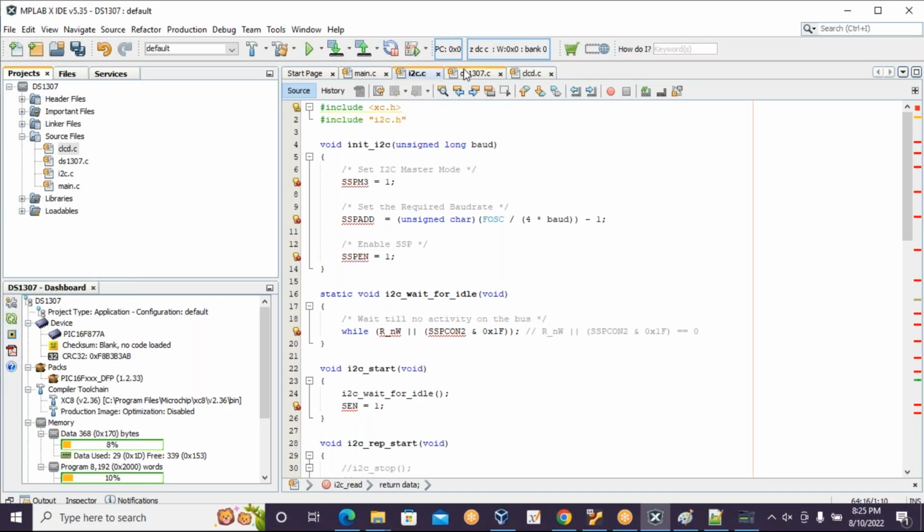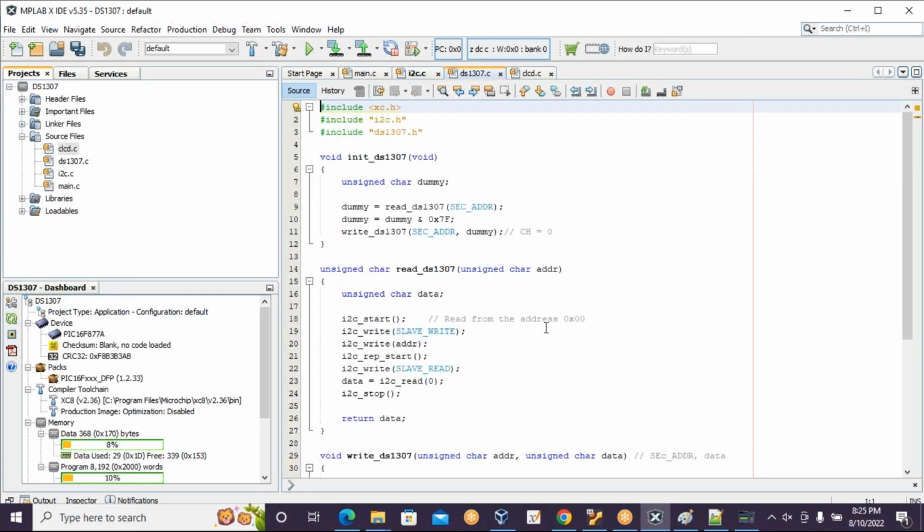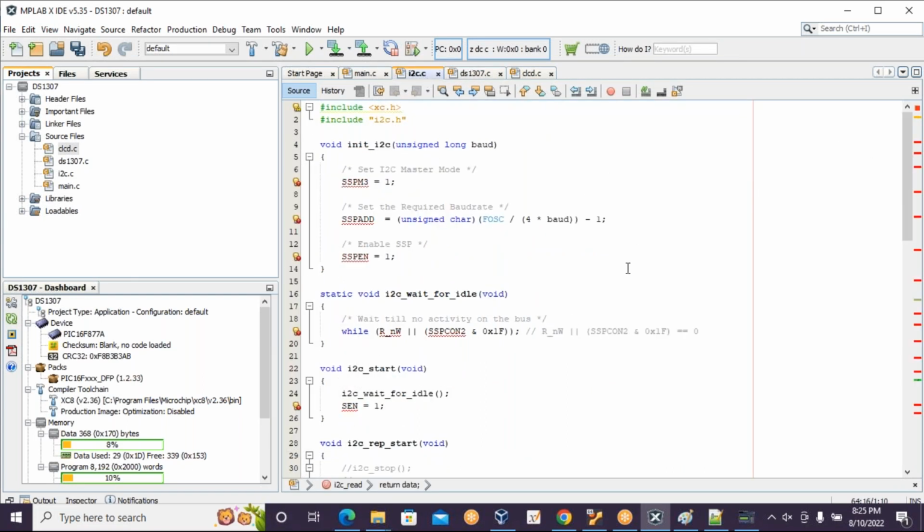Now coming to the slave. Coming to the slave, it is very simple. The slave has already got I2C initialization done. Slave in the sense our RTC. So it has already got the initialization done. There are very few things written.